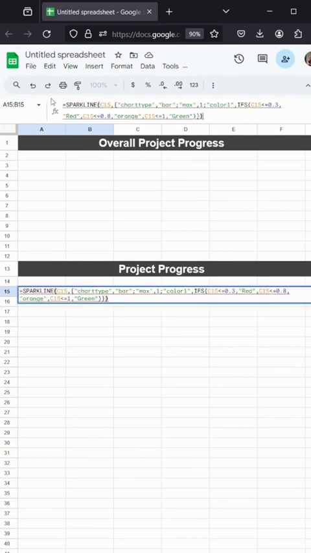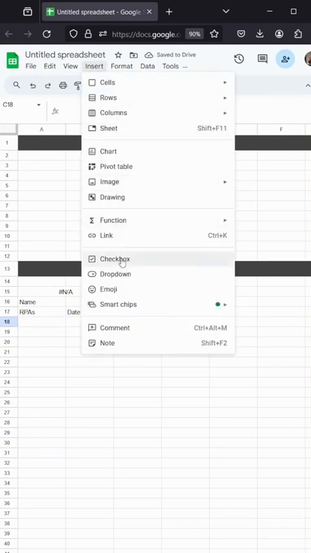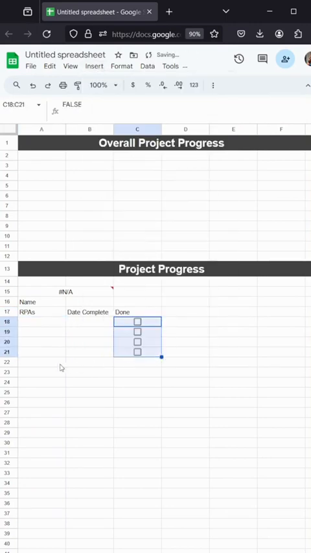This first formula is our progress bar. It is the sparkline function with the chart type of bar, and we're using 3 different colors, red, orange, and green. Feel free to test out different numbers, whichever makes sense for you, but I wanted only 100% to be green, so that's why I chose less than or equal to 1. So make the adjustments as needed.